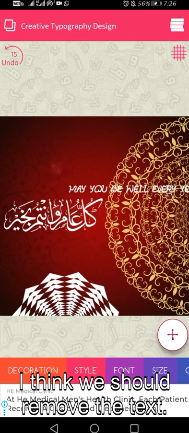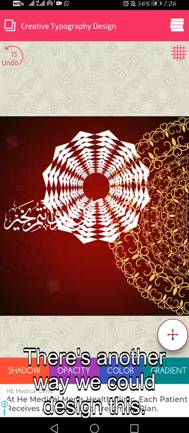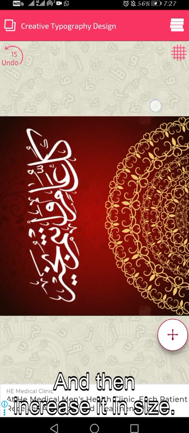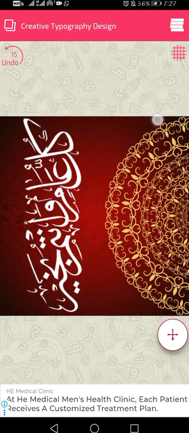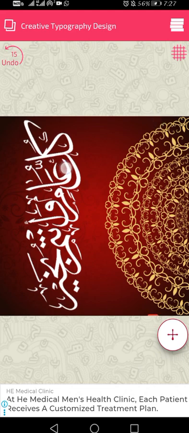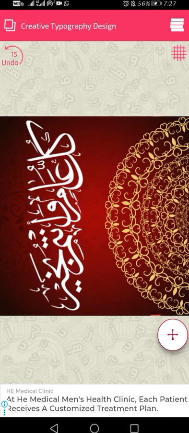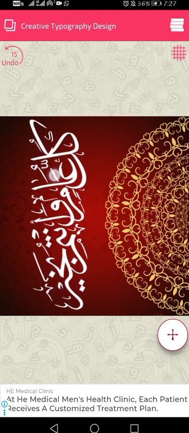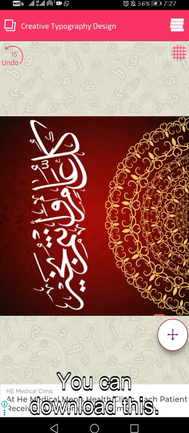I think we should remove the text. It doesn't really beautify it. There's another way we could design this, and that is to just spin this around and then increase it in size. And there we go. Simple. You can download this.